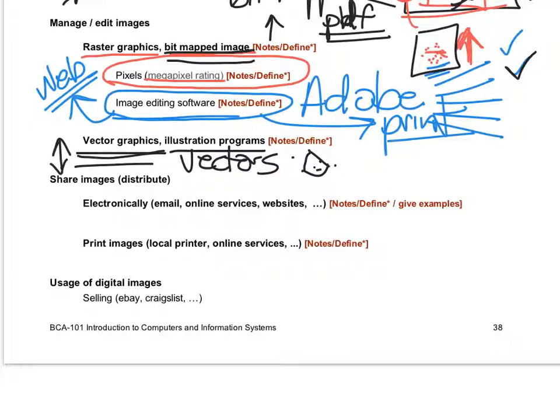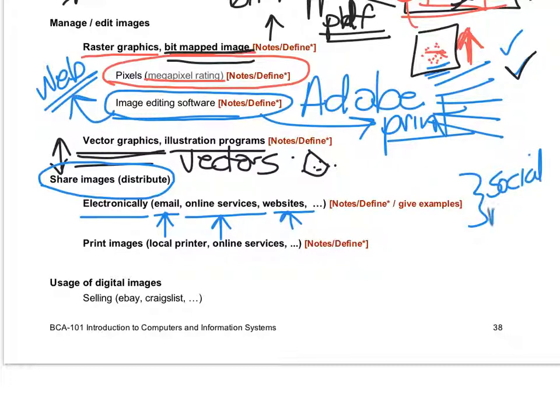How do we share? How do we get these images to other people? Electronically, email, online services, put them on your website. There's a variety of ways of doing that. If they're very big, you might not be able to email them. It might take some time, but you can upload them to a service and somebody can download them. You can actually have your own website and put them on there. A lot of people share pictures nowadays using some type of social media. Facebook, Twitter, and so forth. And there's other ones, Snapchat, and so forth.